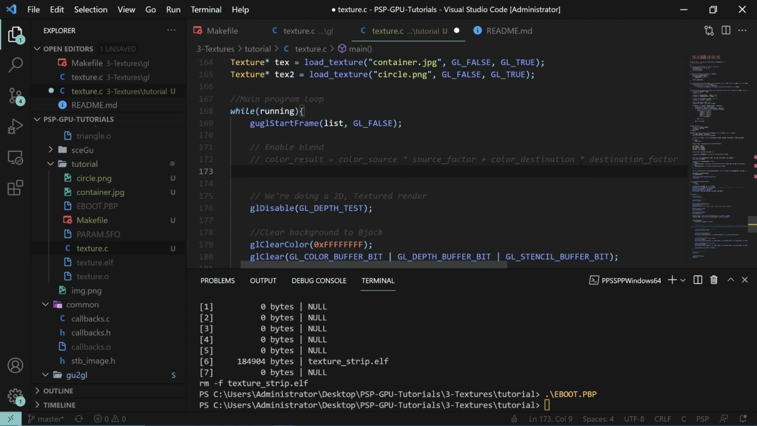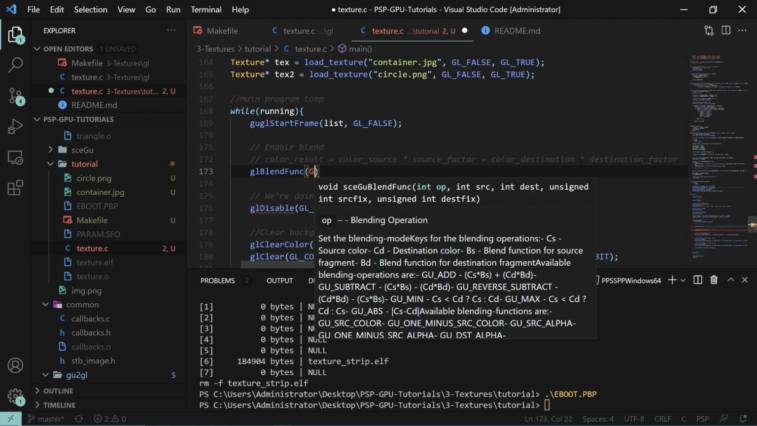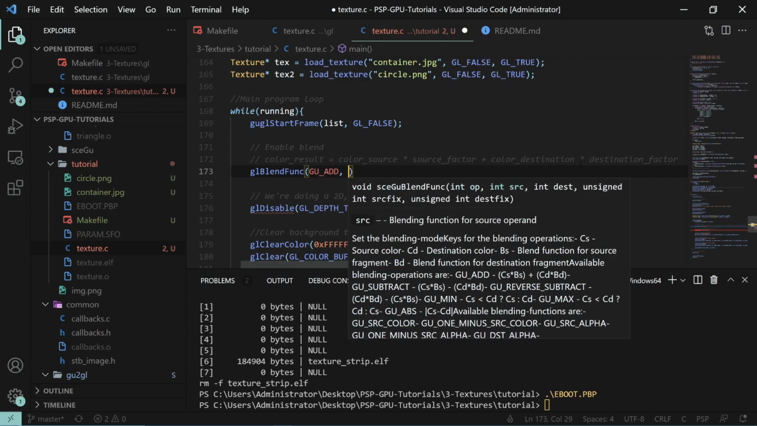So what we can set here is GL blend func. So sceGu actually allows you to choose which function that you use. So you can do add, subtract, you can use minimum, maximum, reverse subtract. There's a bunch of different things that you can do. So for now, we're just going to be using GU add. No need to reinvent the wheel.